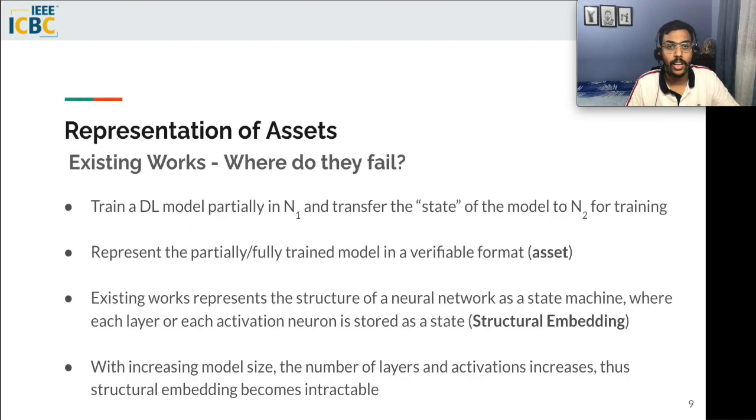Now, after training the model on N1 and before transferring the state of the model to N2, we will need to answer what that state refers to or what can be stored in that state. The state is what is referred to as an asset, and we represent a partially or fully trained model in this asset. However, we'll need to ensure that whatever information is stored in the asset representing the model, it should be fully sufficient and independent of the previous versions to verify the auditability of the learning model.